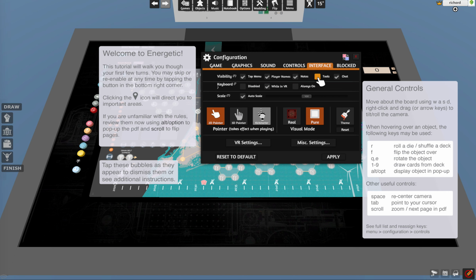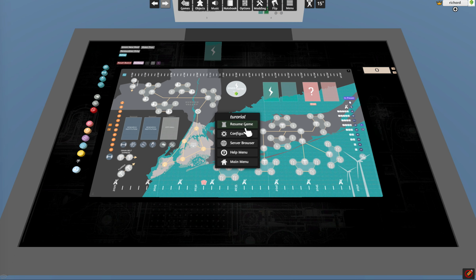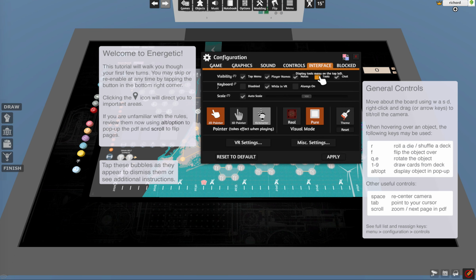Also, when you launch it, the tools may be on, which would give you a list of tools on the left that you don't need. So you just want to have that checked off. If it's not checked off, you would see these tools on the left, and that's distracting, and also we don't use them.